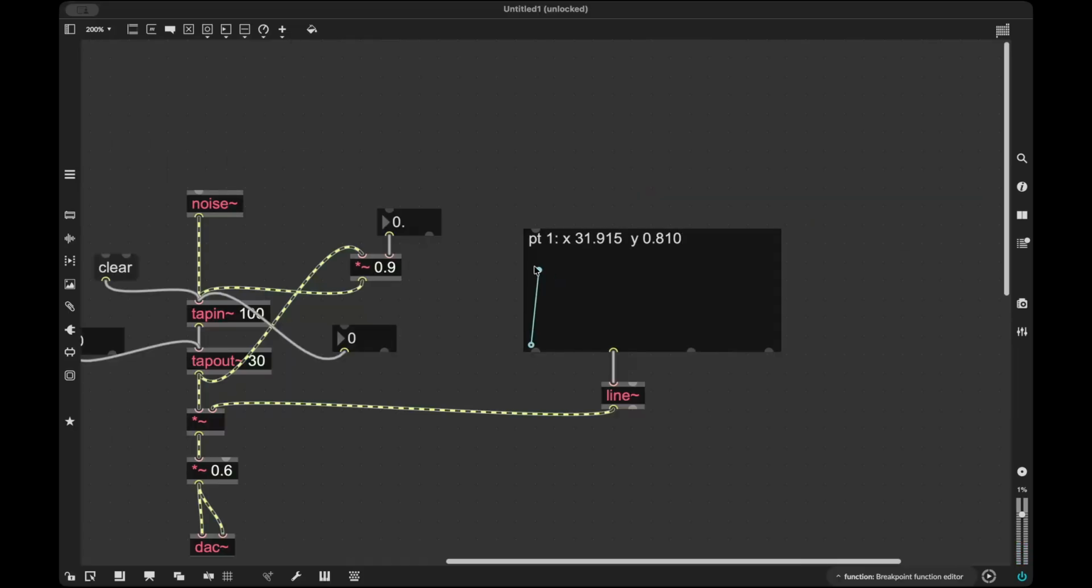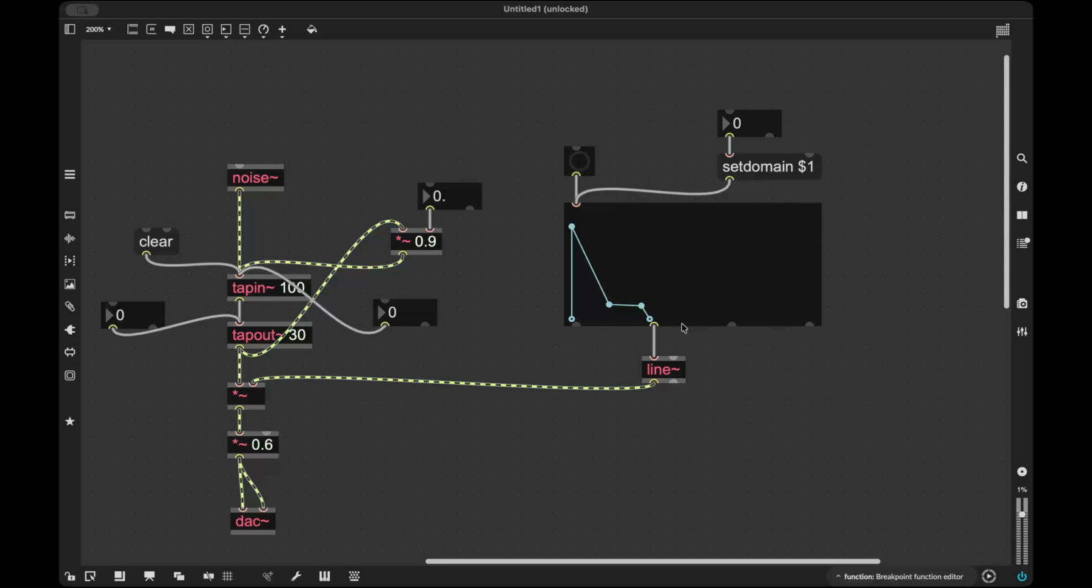I'm gonna do something percussive with my envelope, something like this. And for my function object to function, actually we need a bang here and a message of setdomain. And I'm gonna put a $1. That's a not defined value, which I can set later by giving an integer to it. Yeah, this is going to sound something like this.